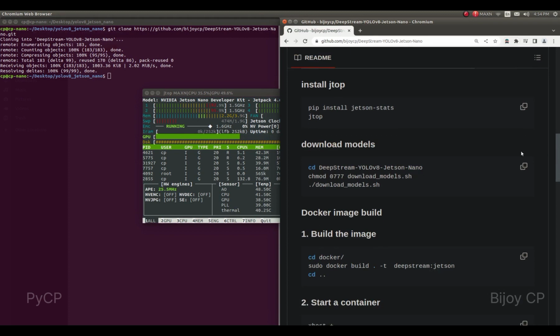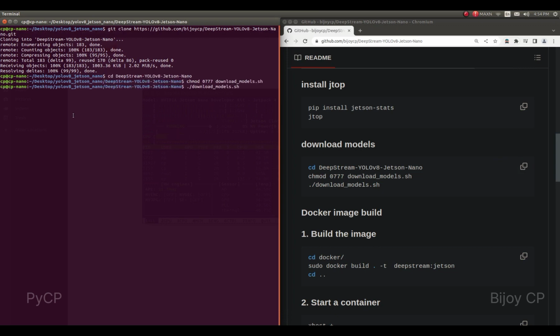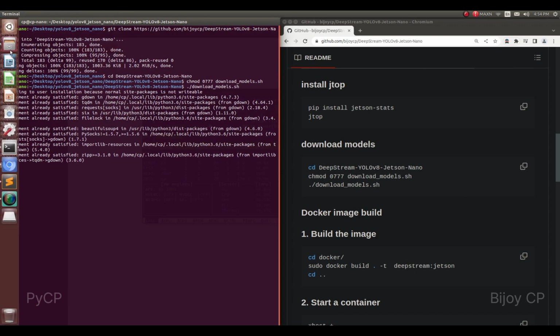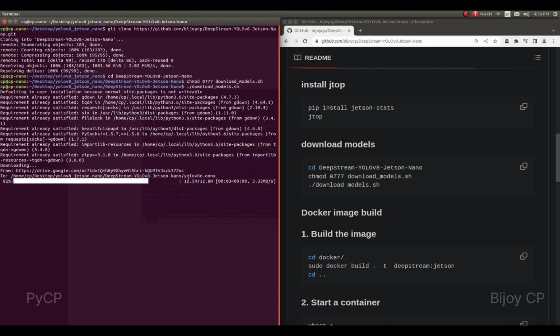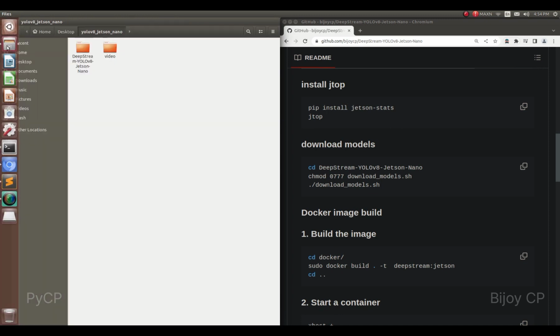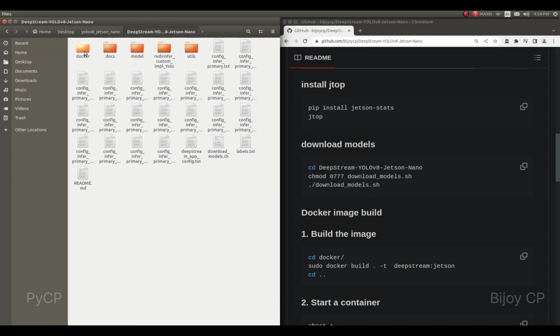Using the download model.sh file, we can download the weights of the YOLO V8 model ONNX file. You can see the ONNX file inside the model directory.